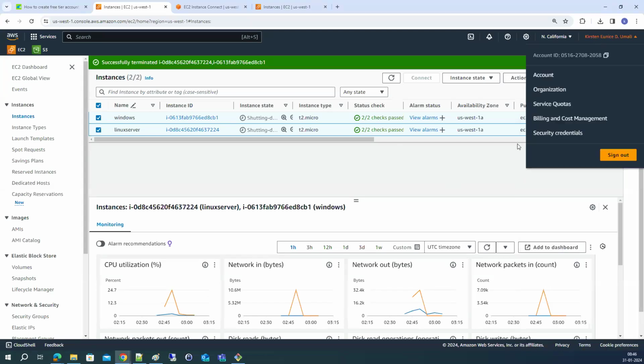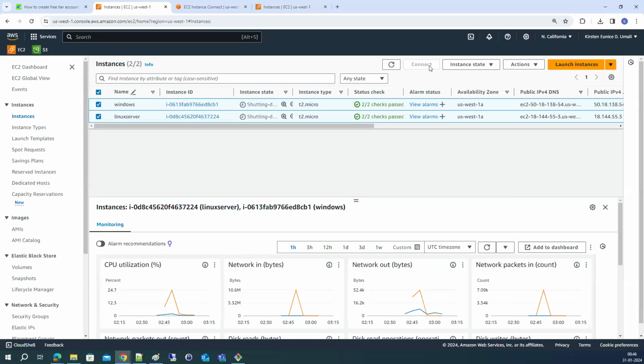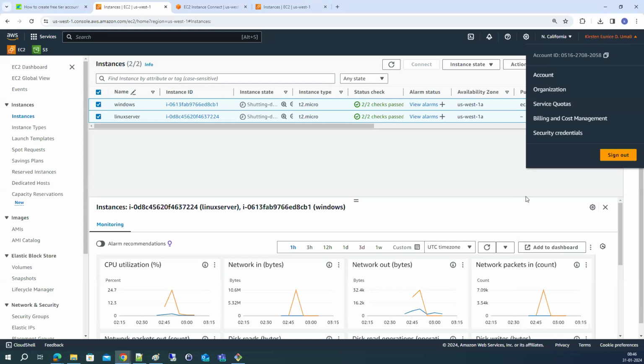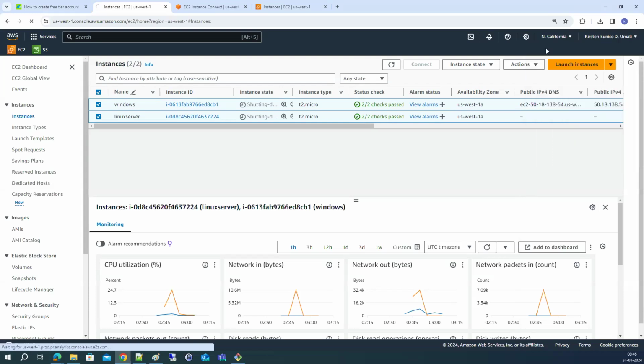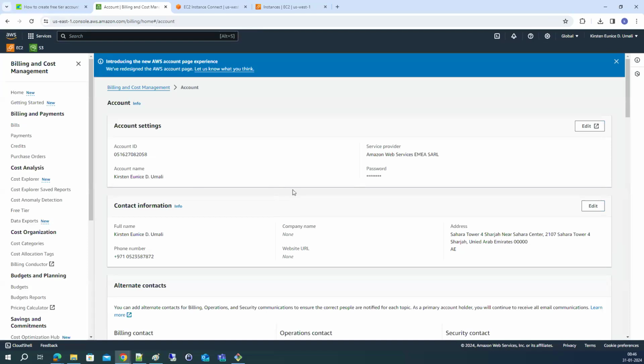For example, your account is created and you want to change your username, password, or email. How to change it? Click on your account name, click on account. Here you have an edit option.